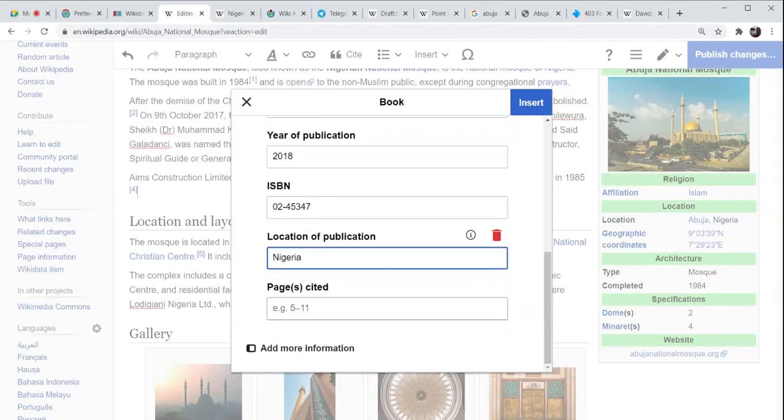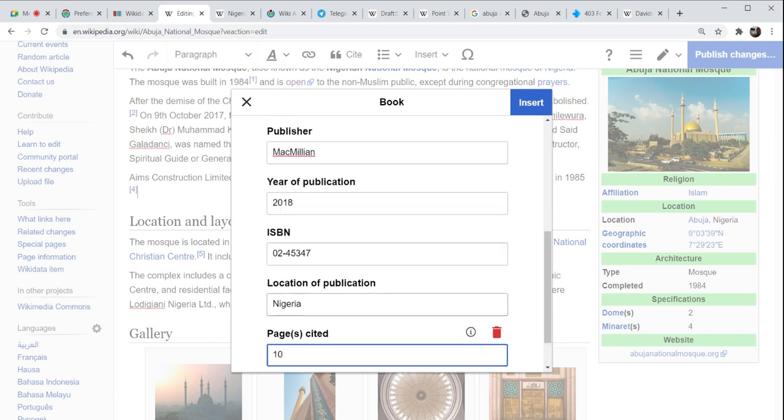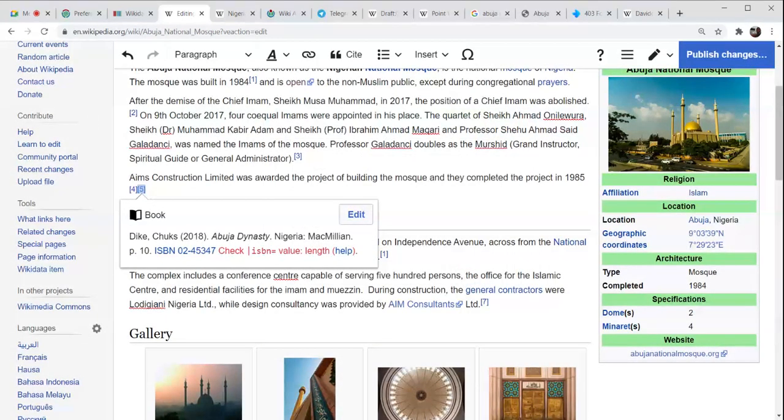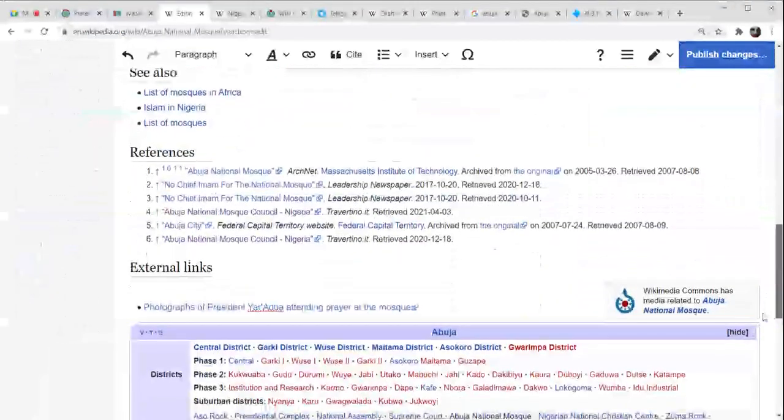Then the page where you got this information from, what page of that book is it? You can say page 10. If there is any other information, you can click here, but I think this is a whole lot of information. So you click on insert. You can see it has inserted my reference here, that number 5. If you look at it, you see it. If we also go to the references, you will see the name of the book.